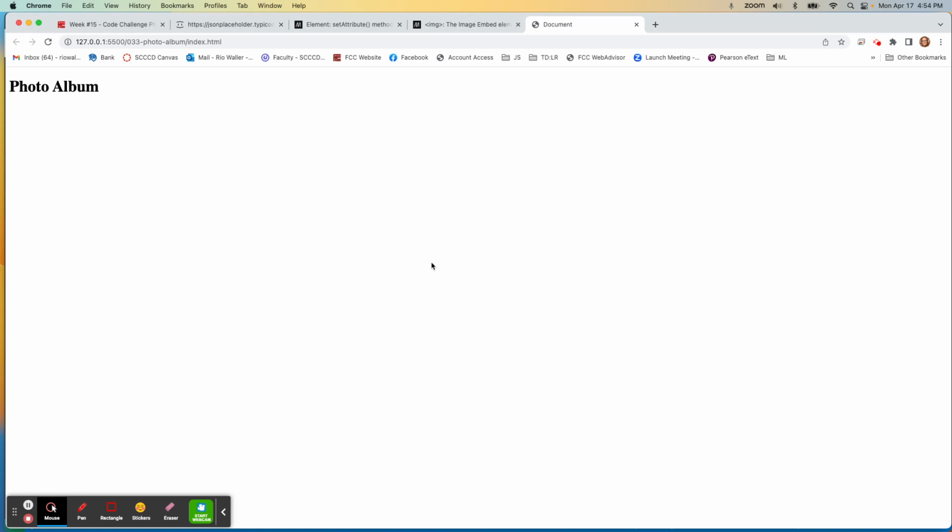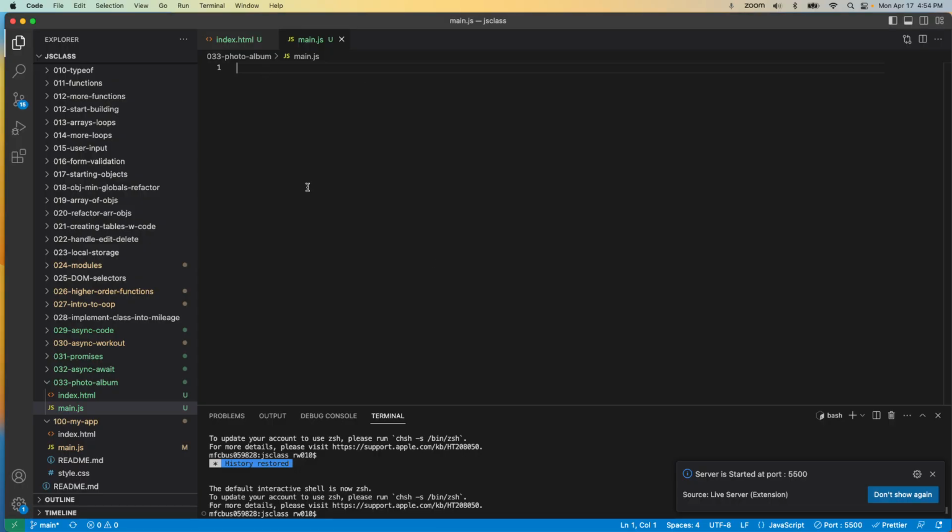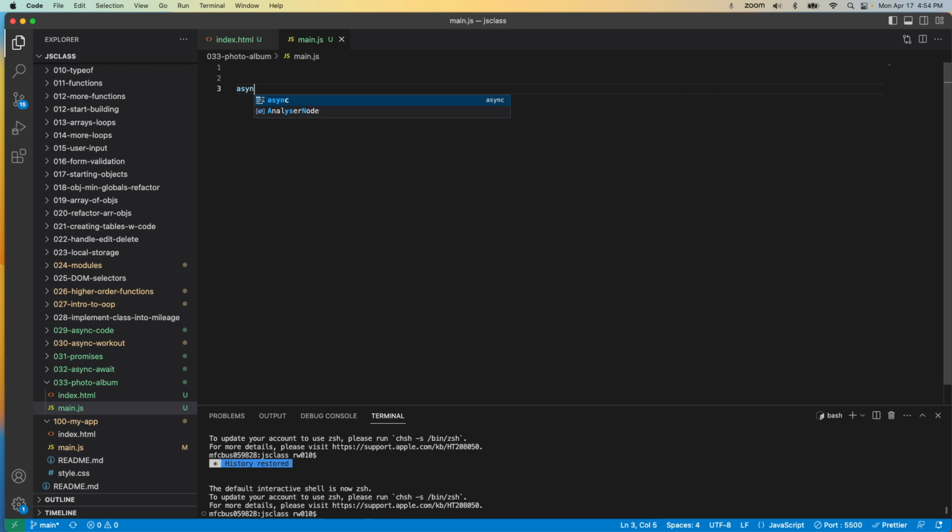I have my live server going. I've got my file. Okay, so the first thing I would do is write my first function, which is just to go out and grab that URL. I gave you the URL in the other one. So I'll first start by typing an async keyword in front of my function, and I'll call it getPhotos, which kind of makes sense, right?